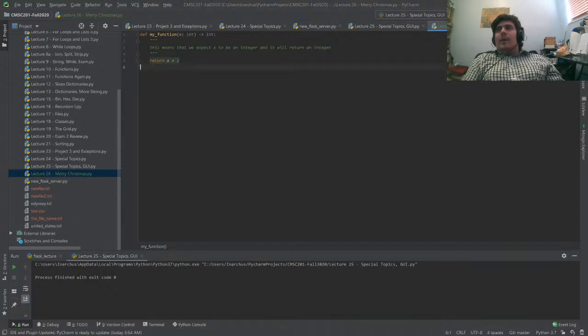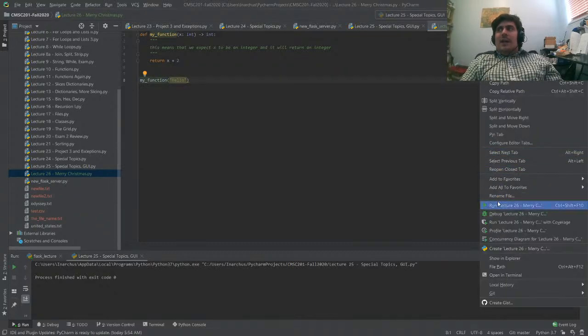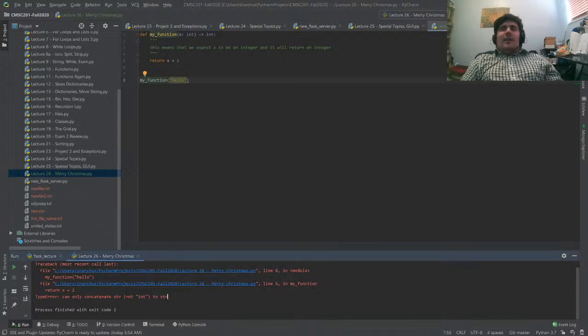Cool. There we go. And so here, if we called my_function with hello, this is normally going to break, and it does, right, because you can only concatenate string, not integer, so it doesn't make sense. The other thing is you notice that PyCharm is yelling at me here, and it says expected type int, got string instead. And so here, if we actually did this, then it would stop yelling at us, right?